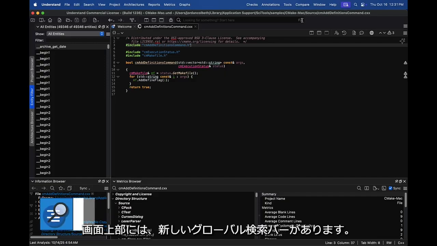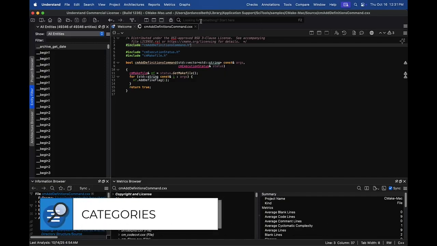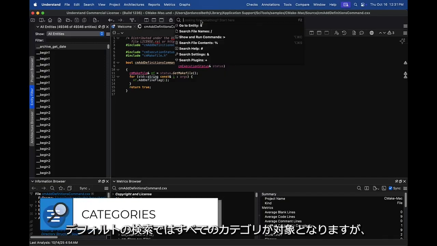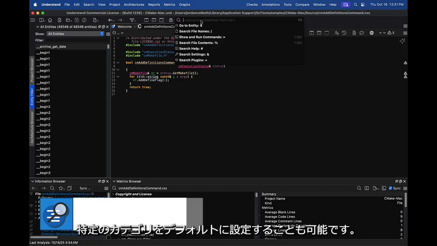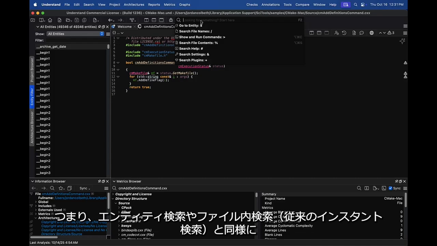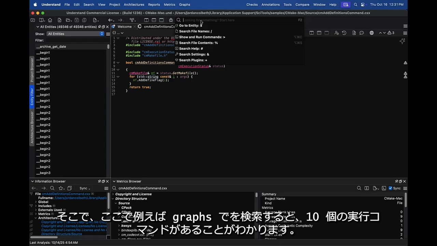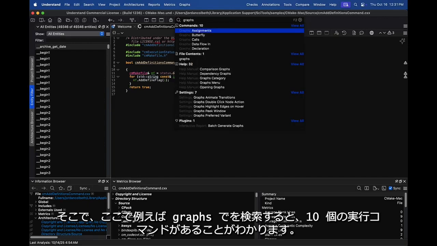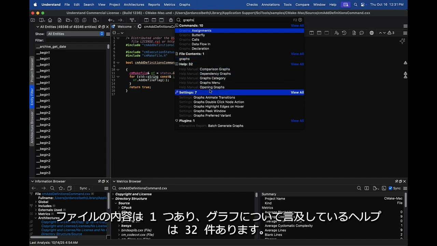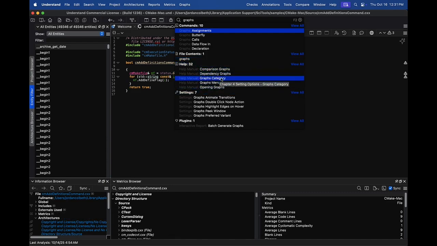So here at the top, we have our new global search bar. The default search looks through all categories, but it's also possible to change a specific category to be the default. So you can always start in entity search or search file contents, which is the old instant search. So if we go here and we just search graphs, we can see there are 10 run commands, there's 1 in file contents, and there's 32 help resources that mention graphs.